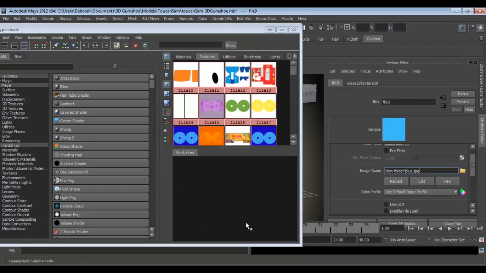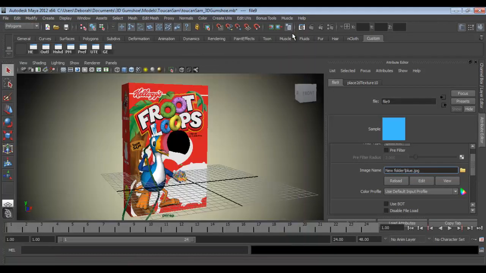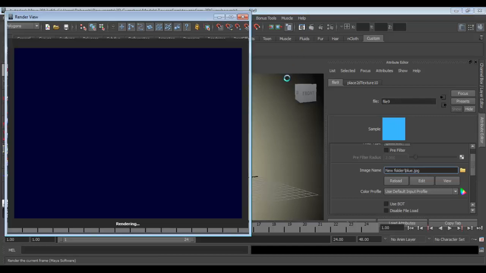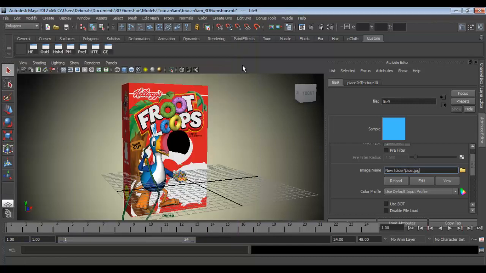Okay, I've gone ahead and reconciled all the textures, so now all of them are in the new folder and have their correct name. So now, when we render this out, it's set up correctly. So when you pass this to a client, pass this to your friend, they won't have any problems opening up the file, and Maya will have no problems finding the textures.